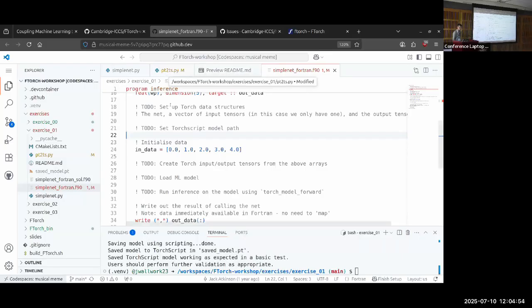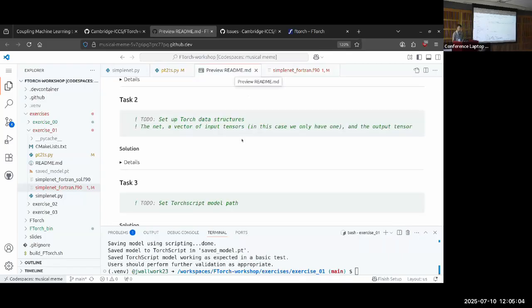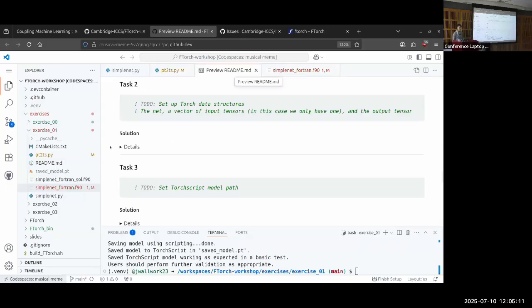So we need to set up the torch data structures, and what that means is that we're setting up the FTorch equivalents of the torch tensors for the inputs and the outputs. So did anybody find what needs to be done here? What's going to be their type? We've got some real numbers, we've got some integers. What is the type of the data structures?